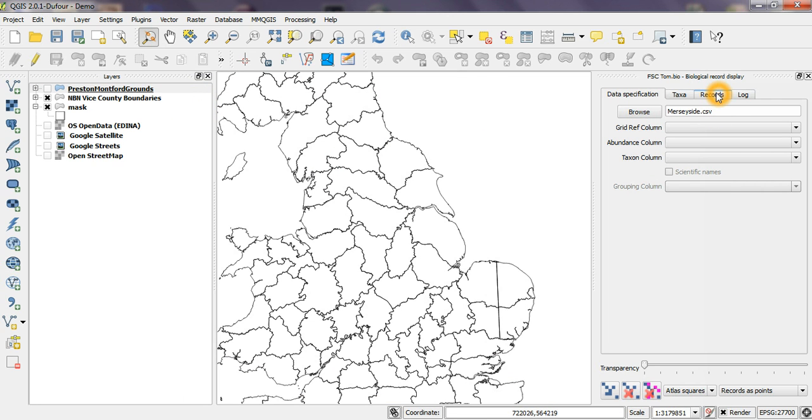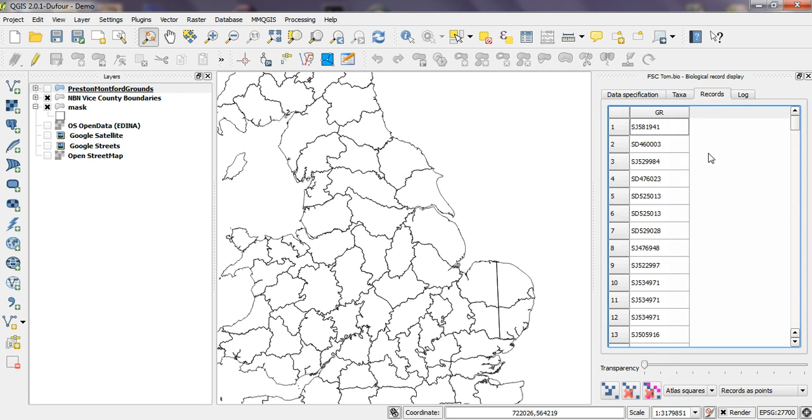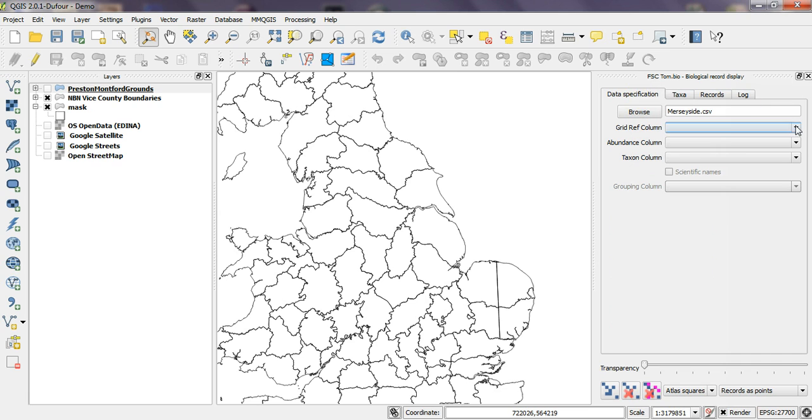So there you can see it's opened, and if I look at the records tab, I can see the actual raw data. It's a very simple one, as I said, a minimal data set that I'm showing you, the basic functionality containing just grid references. And if I scroll down here, you can see there are grid references of all different precisions. So it'll take a mixed bag of hectads, monads, tetrads, six-figure grid references, and so on, and treat them all the same.